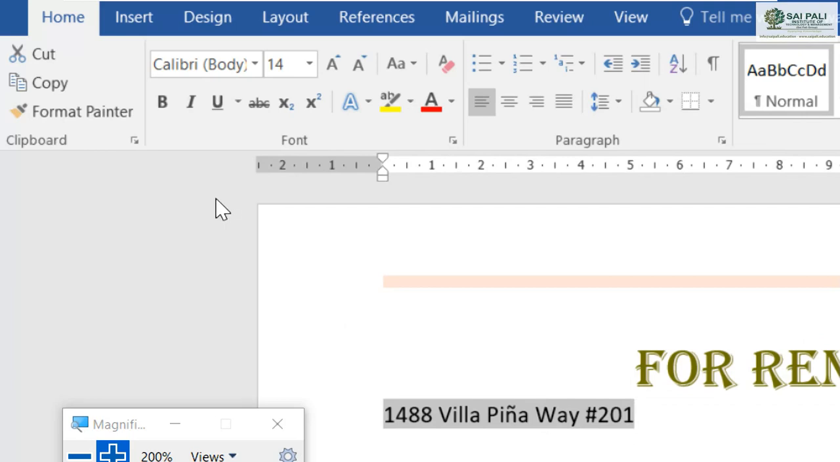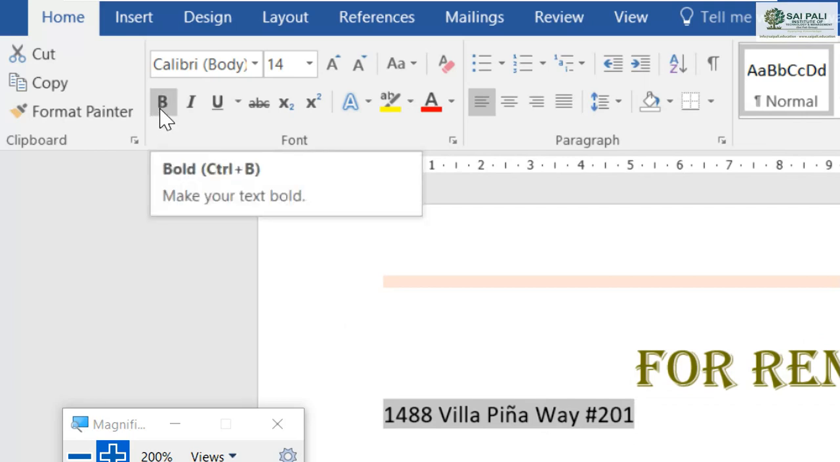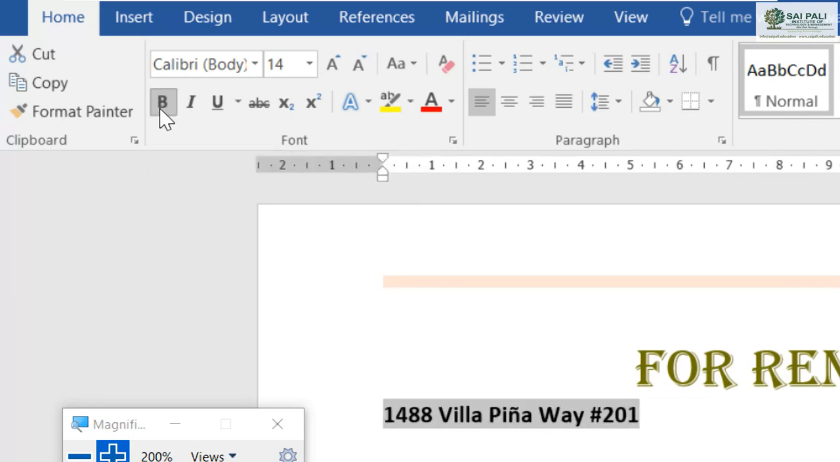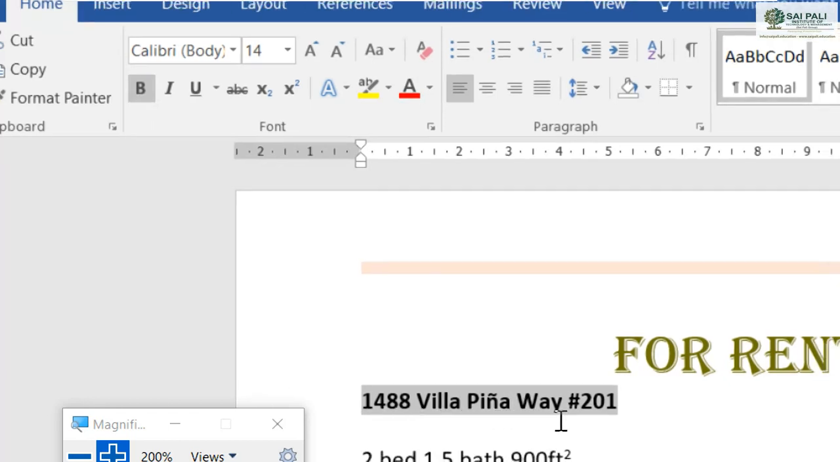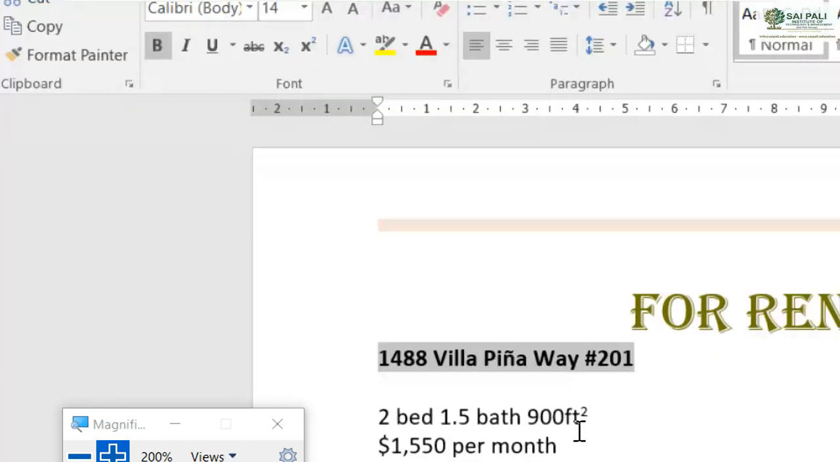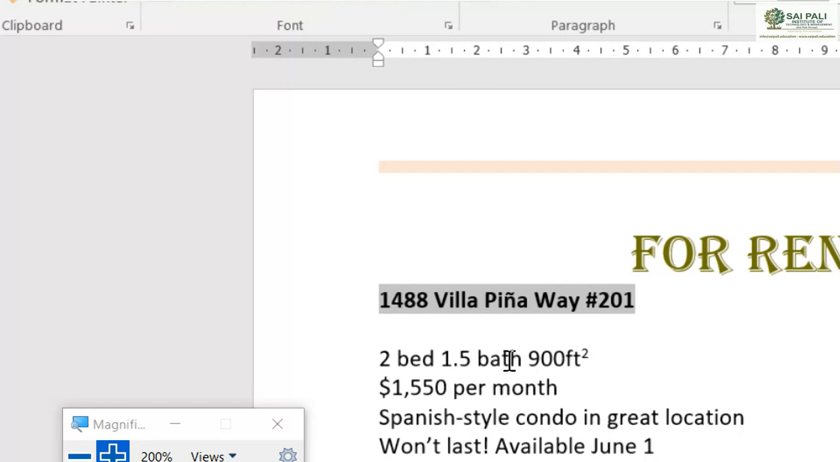So when I select this and press this command, you can see it becomes bolder than normal text. These are the normal text and this one has now become bolder. It is getting bold so that readers can easily see that this one is separate from the other text. So this one is something else.